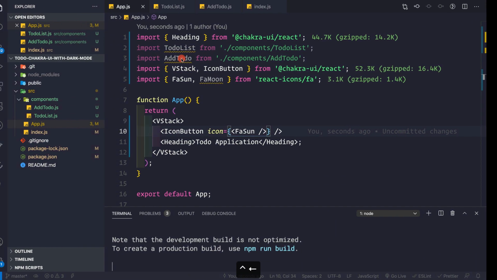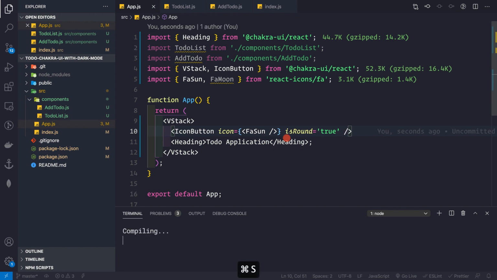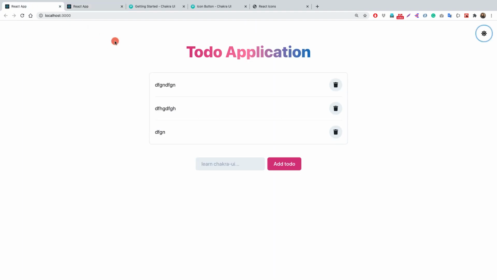It is super simple to do. We simply need to pass in one prop, that is isRound equal to true, or let me provide it like this, that is isRound equal to true. And if we go here, we see that the icon is rounded. But again, if we look at the completed application, we see that we have some breathing space around the icon here, which means that our vertical stack has a padding all around.